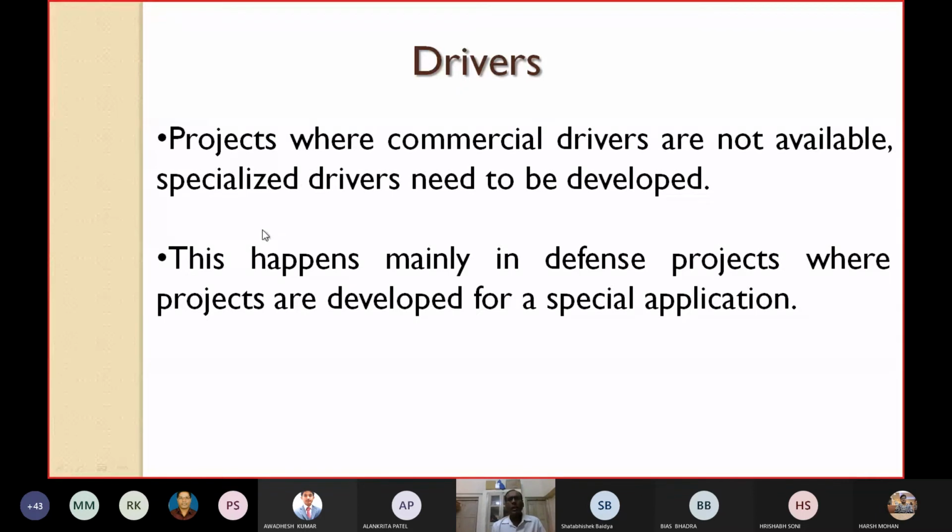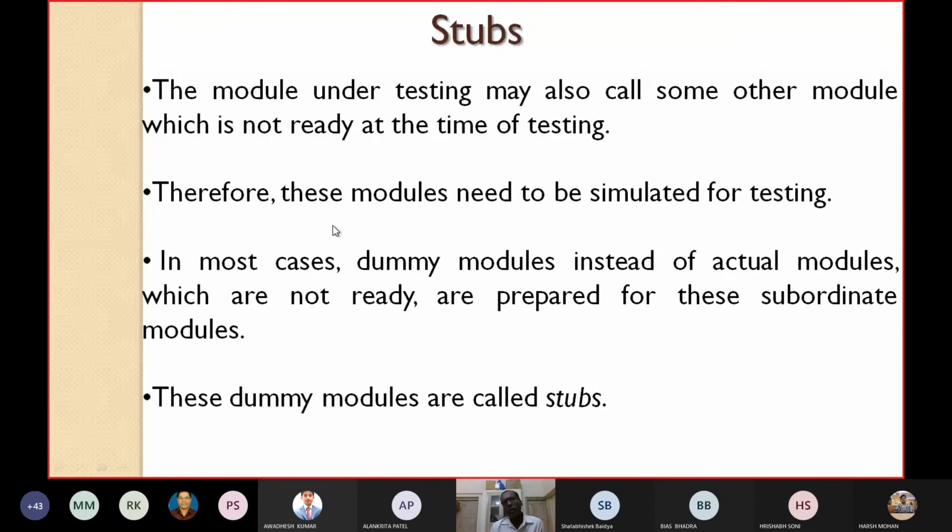What I have told you about drivers, in the same way you can understand this stuff. Drivers are used for the calling modules. These are the dummy modules, but stubs will be used for the called modules. The module under testing may also call some other modules which are not ready at the time of testing. If module A is calling module B, suppose module A is ready and module B is not ready. So in that case, what to do? We have to develop a dummy module called a stub for this called module. Therefore, these called modules need to be simulated for testing.